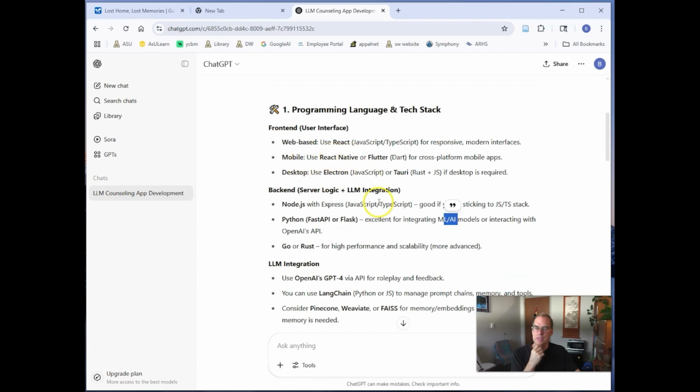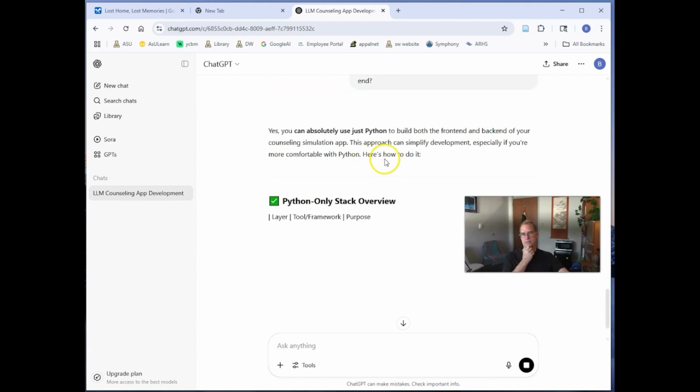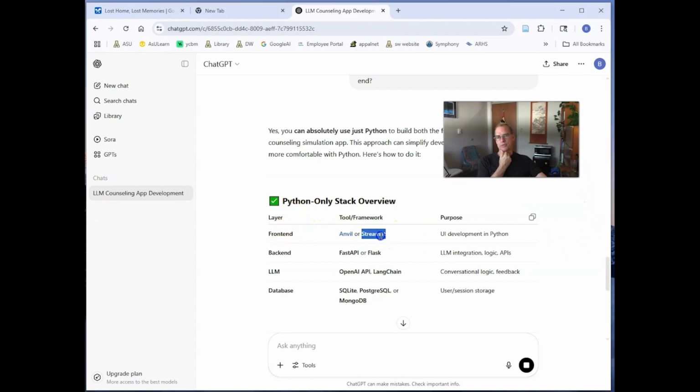I'm already leaning towards I just want to learn one language. Is there a way to do this with only one programming language like Python? And I'm already learning some stuff. Front end is like the web-based part of it, and the back end is where all the thinking and logic and programming happens, like Python for both. So I'm having a conversation. The front end and back end? Question mark. Okay, and it says you absolutely can use just Python. Okay, so front end would be Anvil or Streamlit, and the back end could be FastAPI or Flask, which I think are types of Python. So, Python-only stack overview.